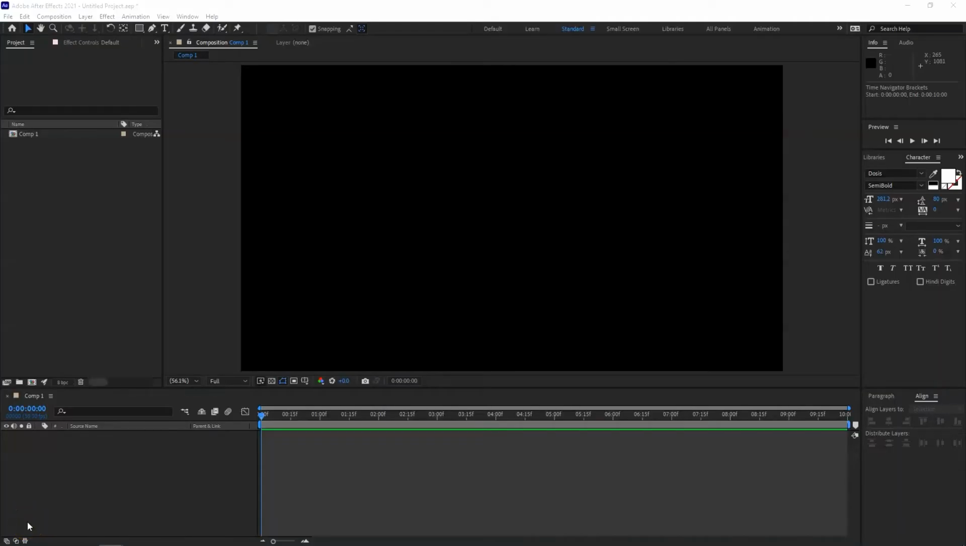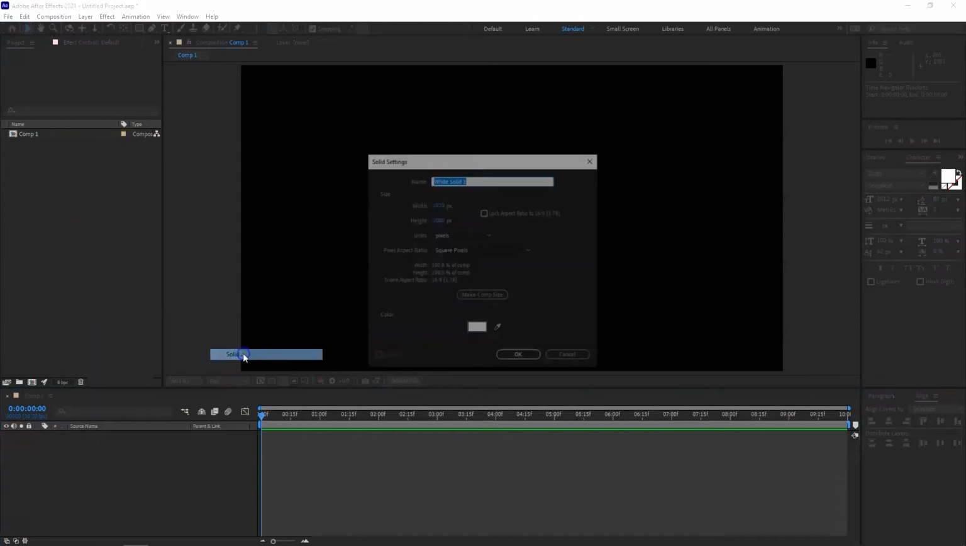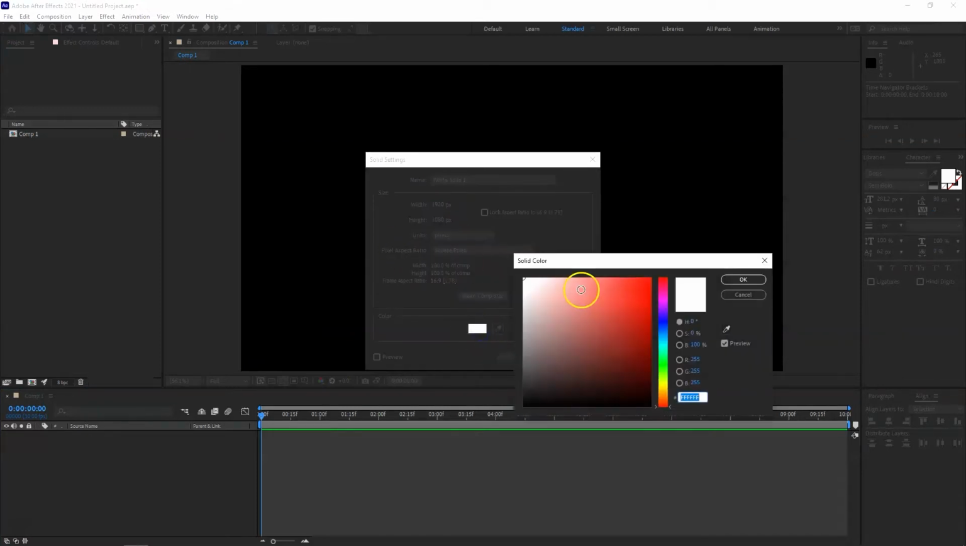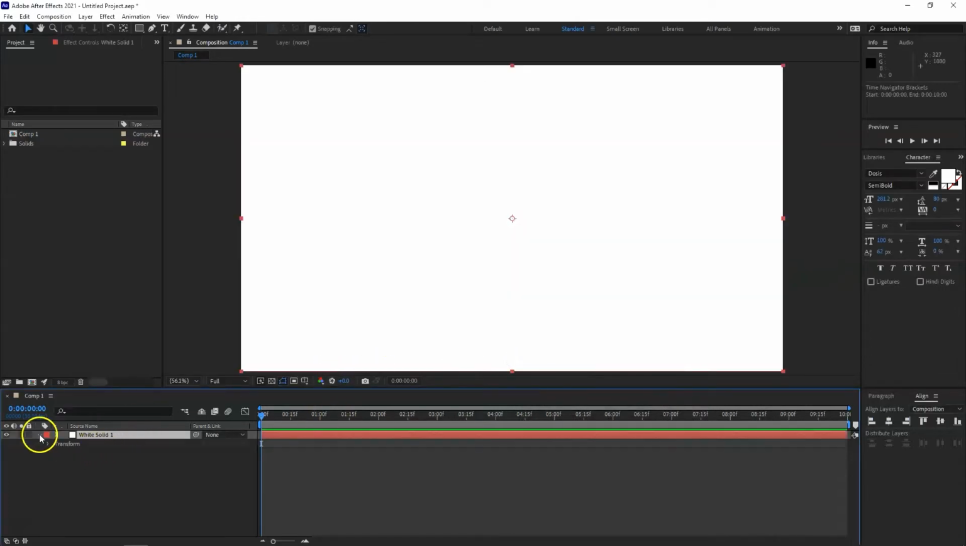So in After Effects, take a new composition and come down here and we'll take a new solid. We take it 1920 by 1080, the same size as the composition, and we will make it about white color. Click OK on that one and come down here to the transform properties of the white solid that we've just created.